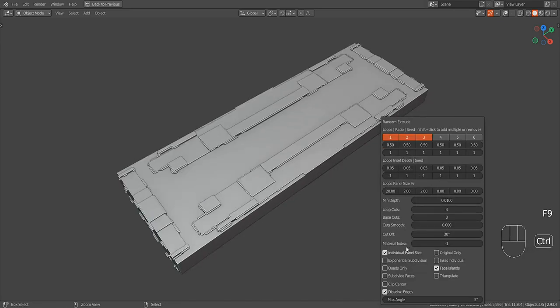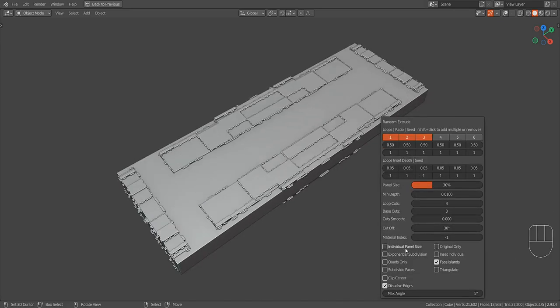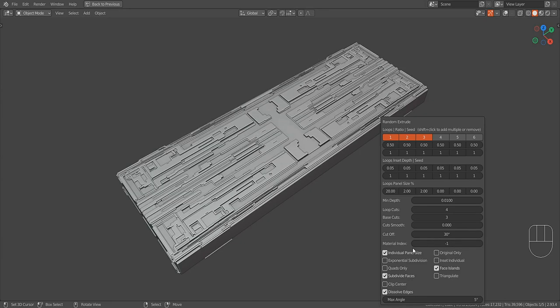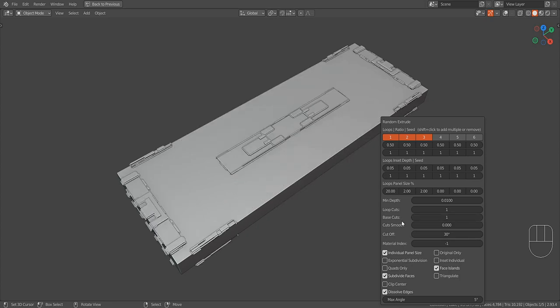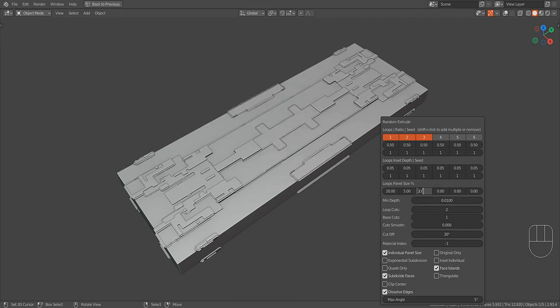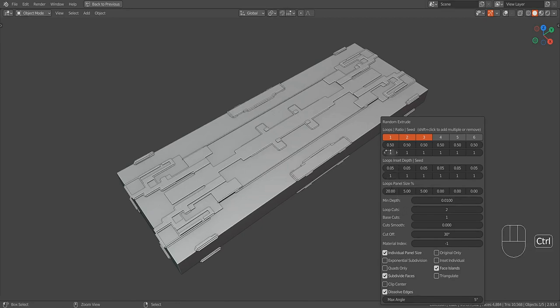When turned off and using a higher loop subdivision, you can see more of the small teeth details mentioned in the documentation. With the panel size increased, you can see that the face islands or cells are much bigger. This, along with the ratio parameter, will give you more control over the resulting shapes. You can see that now, even when subdivide faces is used, the shapes are much more interesting.